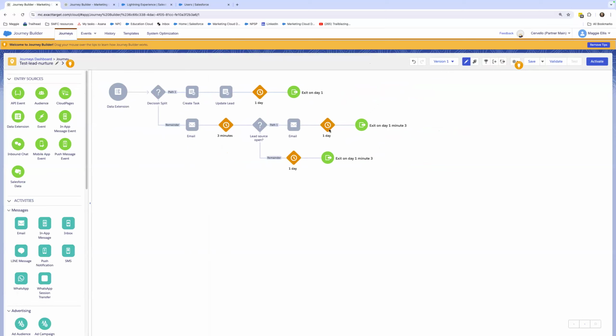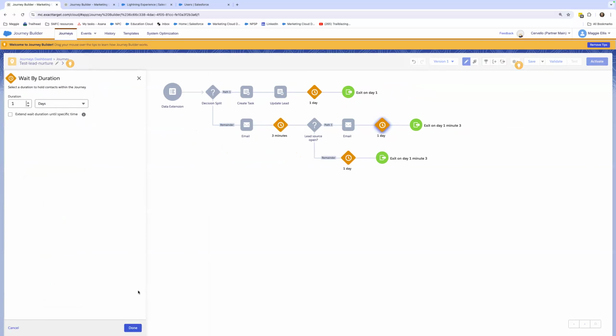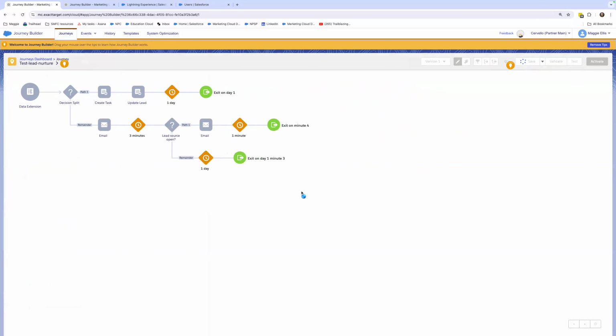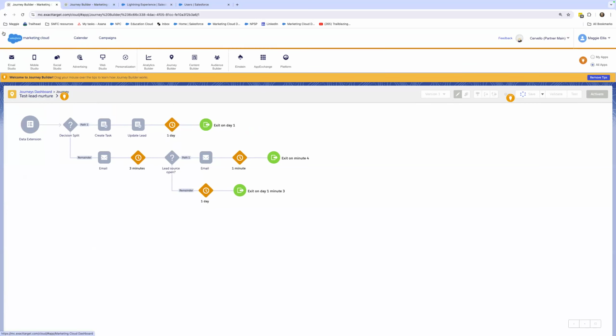Okay, cool. So now I just want to check to see if there's any questions before we move on to, we're going to start digging into the entry event, and we're going to start building out the data extension entry event that's going to feed these leads in from the Salesforce CRM environment.